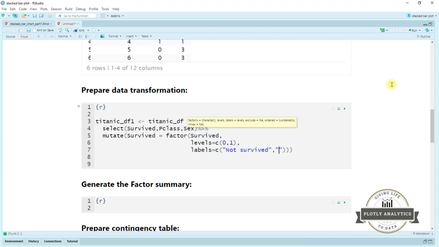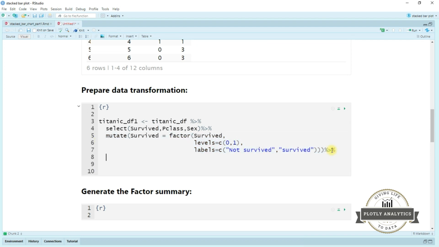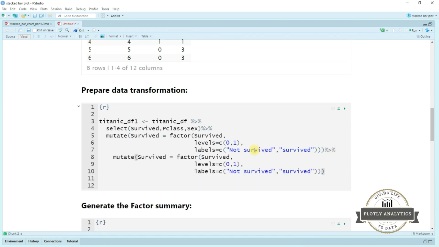So in a similar fashion, I'm going to create the factor variable for the passenger class, but it has 3 levels in this case, levels 1, 2, and 3, and I'm going to use first class for level 1, second class label for level 2, and third class label for level 3.